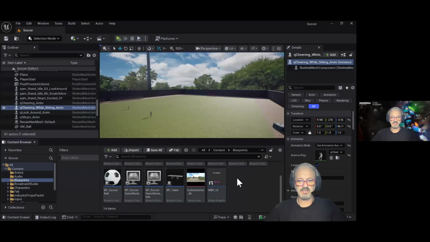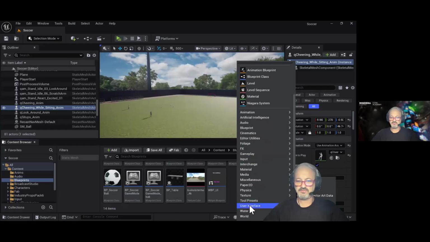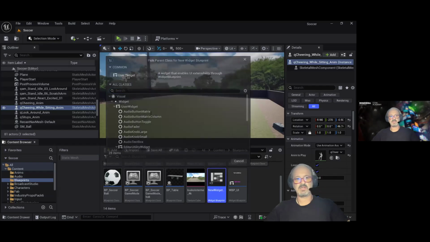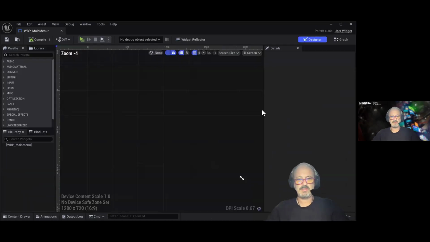So I'm going to right click in my blueprints folder and go all the way down here to user interface and widget blueprint. This will be a user widget, so I'm going to click on that. I'm going to call this WBP, which is widget blueprint. You don't have to use that naming convention. I just like to be consistent with mine. And I'm going to call this main menu. Okay, and we'll open it up, and we don't have anything in it right now.